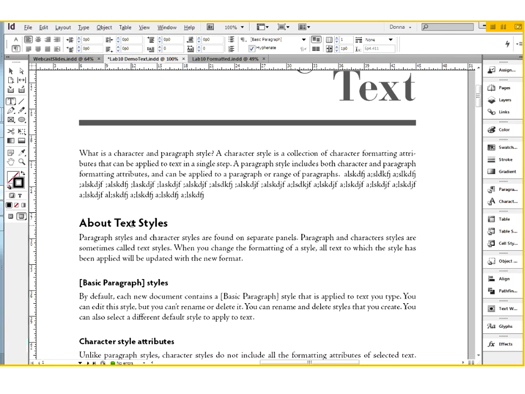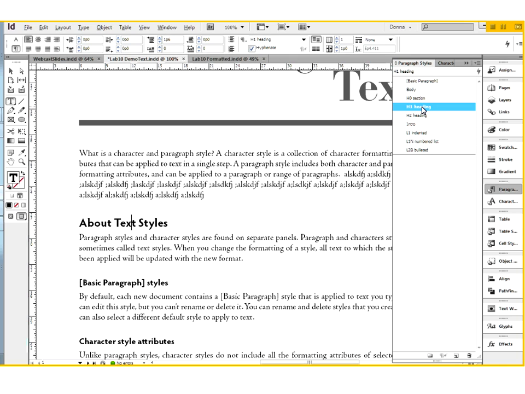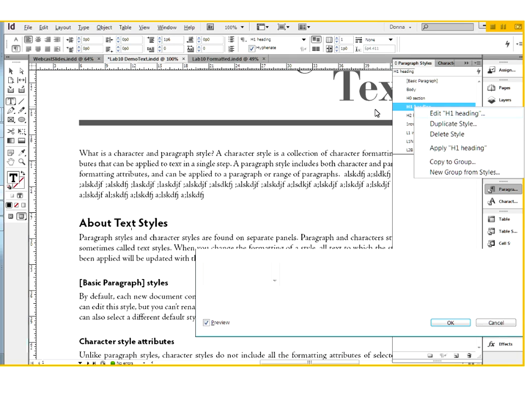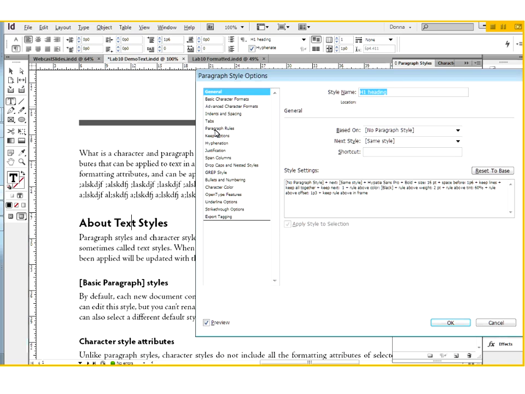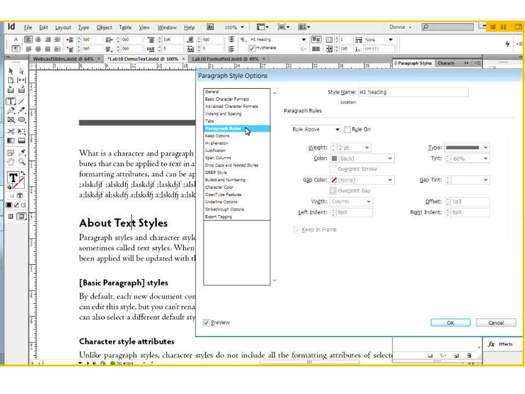All right. It is a paragraph attribute. And just like any other paragraph attribute, and you've heard me say this over and over again, you need only have your cursor blinking in that paragraph. If I go to my Paragraph Styles panel and I right-click and choose Edit H1 Heading, we have a Paragraph Rules divider here, little topic, just like any of the others. I've got tabs, keep options, hyphenation. We've seen several of these. But here's the dialog box that's going to allow us to create a rule.